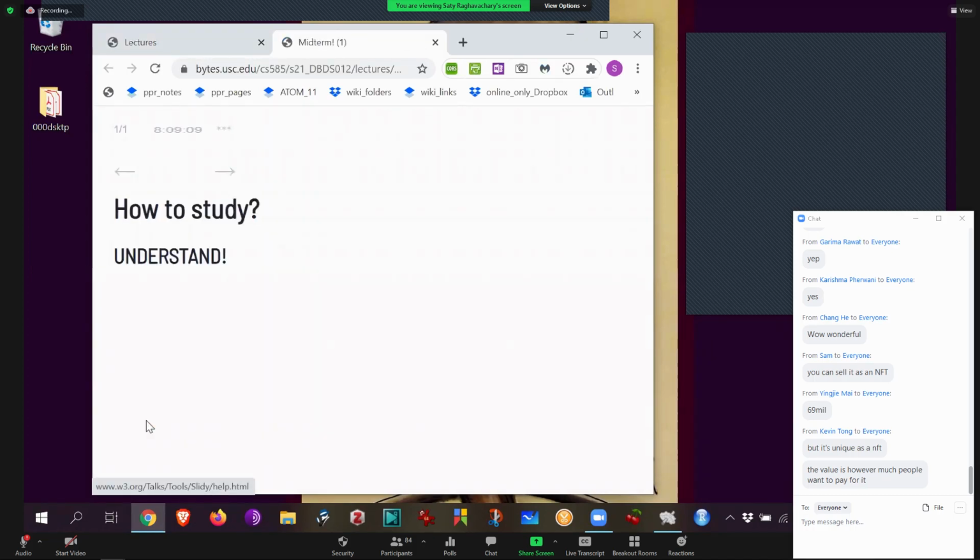Yeah, exactly. The value is decided by people, which is true for all of Bitcoin, by the way. Bitcoin should basically be worth nothing, just a bunch of numbers. But look, $100,000. Wow.